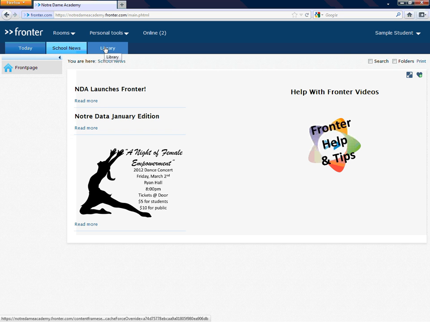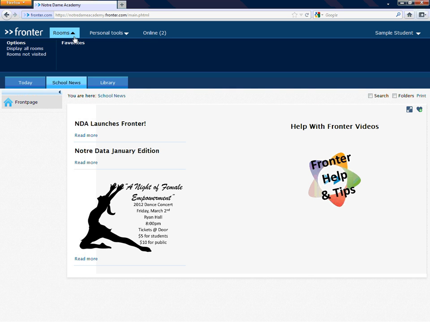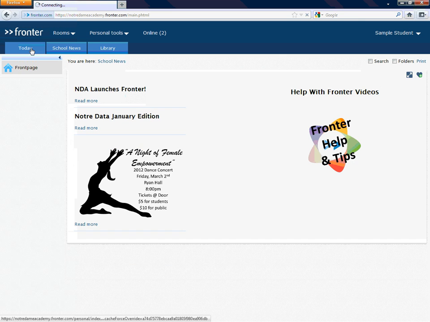But if you want to find rooms that you're specifically members of and maybe others are not, you go up to the Rooms tab here, the drop down, and you click on it. It opens up this drop down that shows you your favorite rooms, but there are no favorites yet for this sample student. We'll put some in. And over here we say display all rooms or rooms not visited. So after a while you might say, well, what rooms have I not been to yet that I'm a member of? But easier to start with right now, we'll just click and say display all rooms.